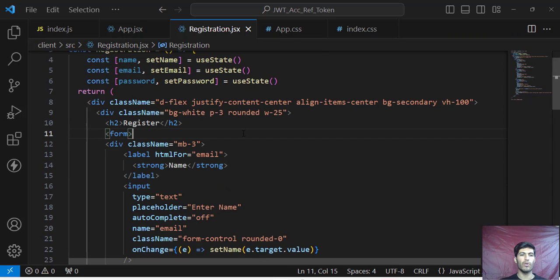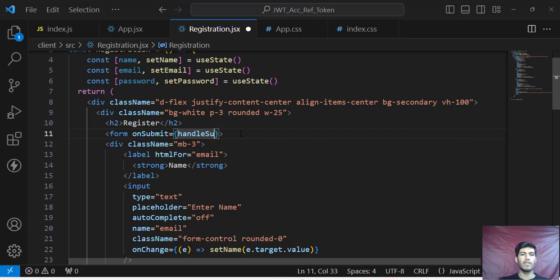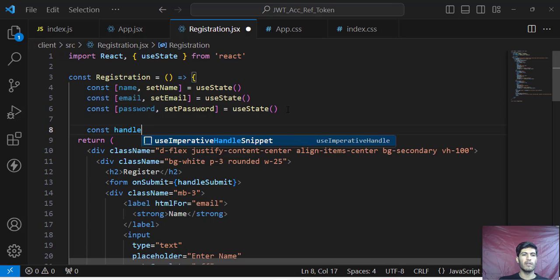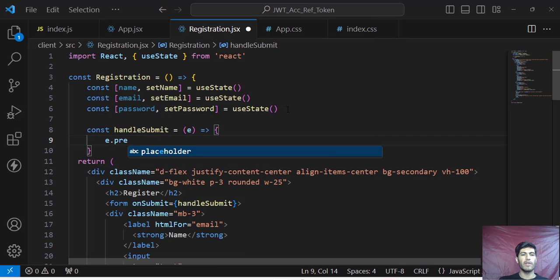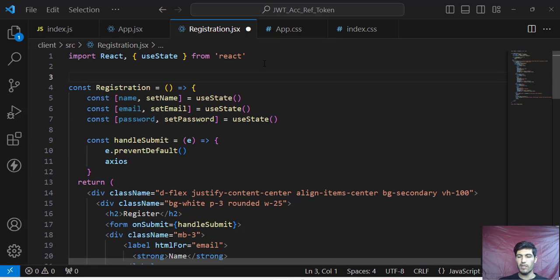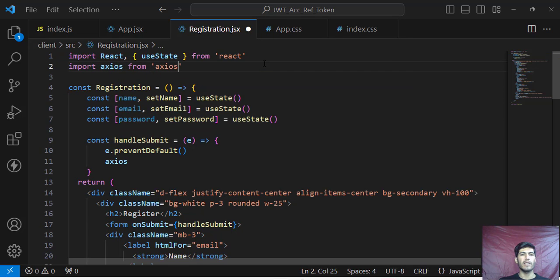So after that, whenever we press this register or sign up button, we should call a function. For that, come here to the form element, and here I will call onSubmit handleSubmit. I will create this function: const handleSubmit is equal to, pass an event to that, e.preventDefault to prevent default submission. And after that, we will use Axios. Let's first of all import the Axios HTTP request and response library that we have installed at the start. Import axios from axios.